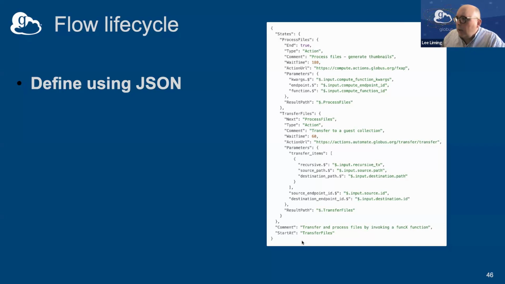If you look down here at the bottom, it says start at transfer files. So the first thing it does, even though transfer files is second in the definition, is start there. First it does this, and then somewhere in here it should say what the next one is. Next is process files. It goes here, and then you notice that process files has end true here. That means nothing happens after this. The flow is done, and so if you get to the end of process files, it's completed successfully.